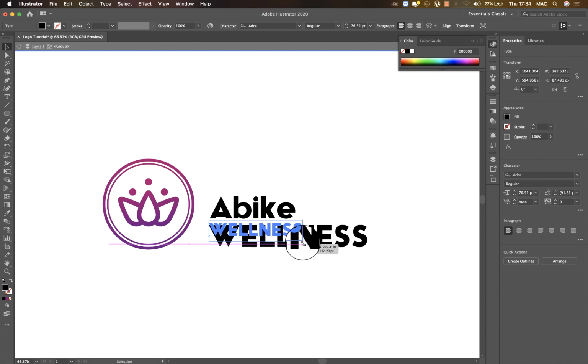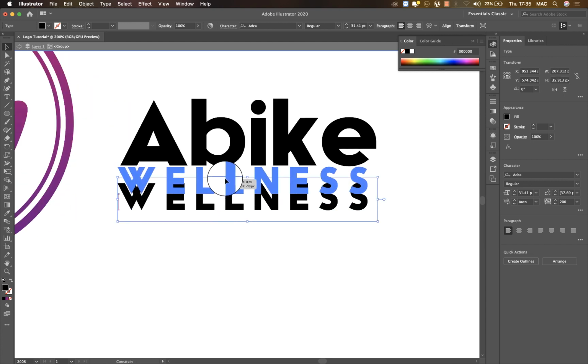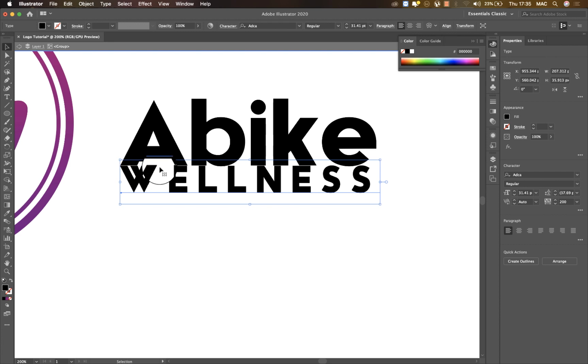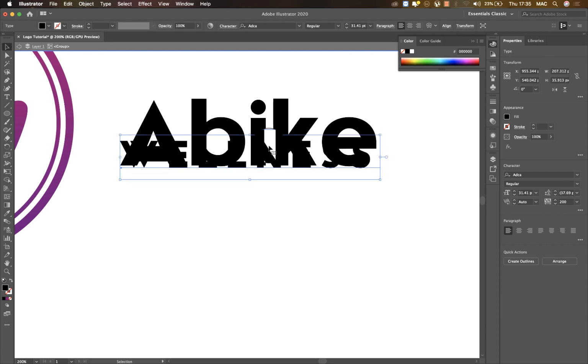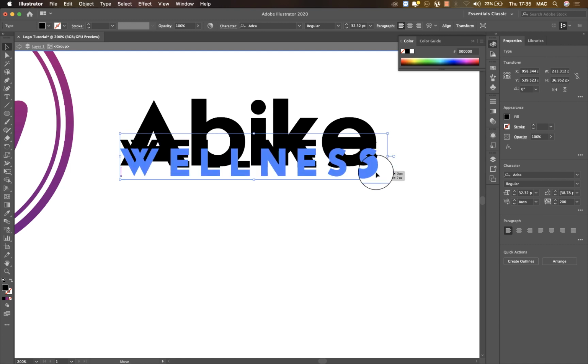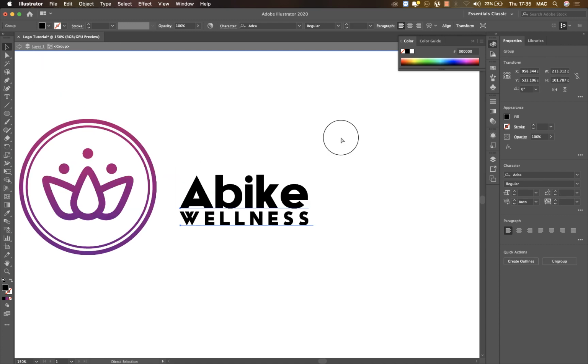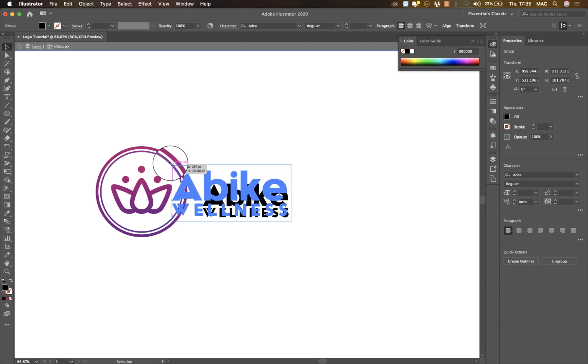Then I reduce the size of this Wellness. Reduce this a little bit more. Come here, add some letter space into it. 200 is not bad. Then I reduce this a little bit more also. I might want to zoom in, make sure it is exactly the same size with the E. Now it is exact. Then I move this down and I group both of them. Now that I have the Abike Wellness type, I can just.